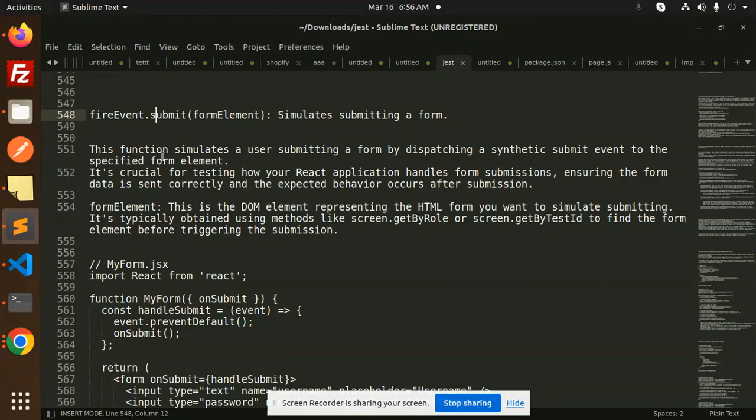Let's get started. This function simulates a user submitting a form by dispatching a synthetic submit event to the specified form element. It is crucial for testing how your React application handles form submission, ensuring the form data is sent correctly and the expected behavior occurs after the submission. Whenever you submit the form, whether the data is sent correctly and whether the validations are valid or not, everything comes into the submit.